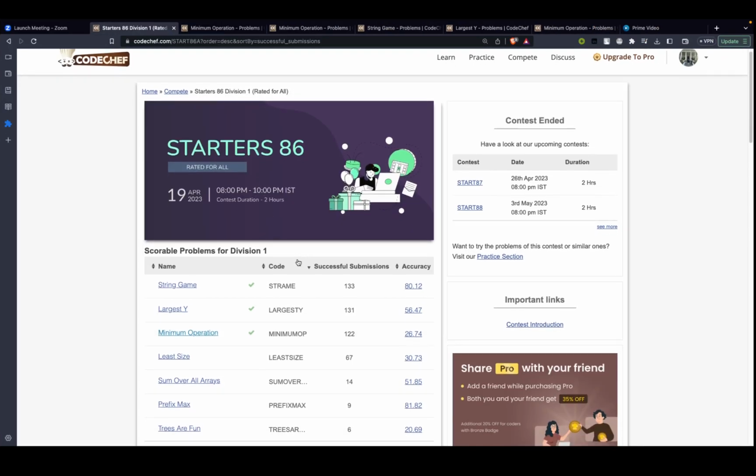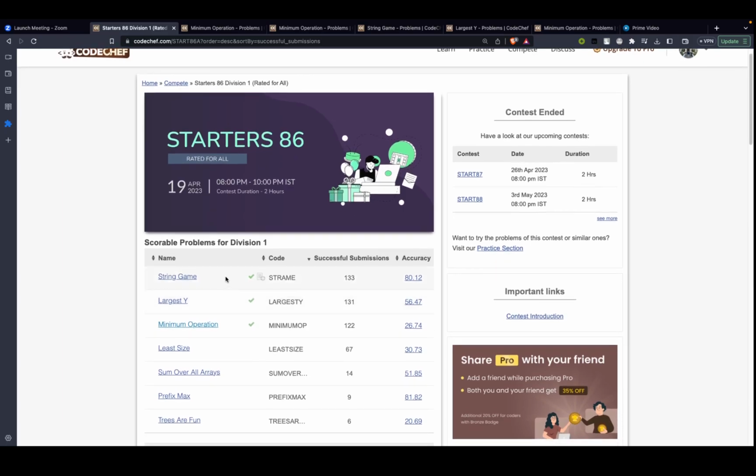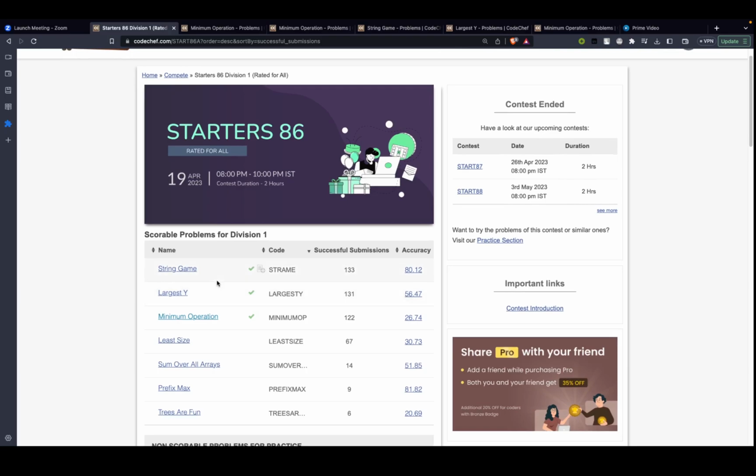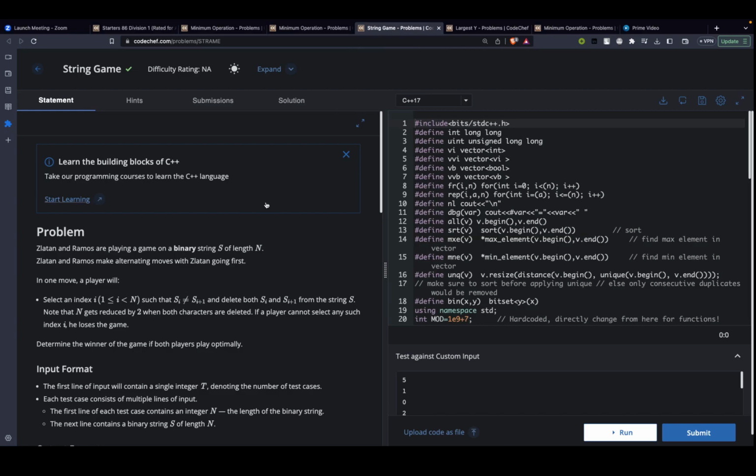Okay, guys. So today we are going to discuss the Starters 86 contest from CodeChef. I'll be discussing the first three questions, that is the string game, largest y, and minimum operations. So let's get started with the very first question.